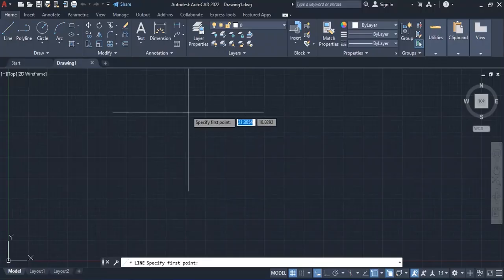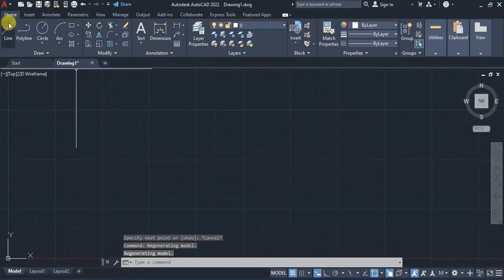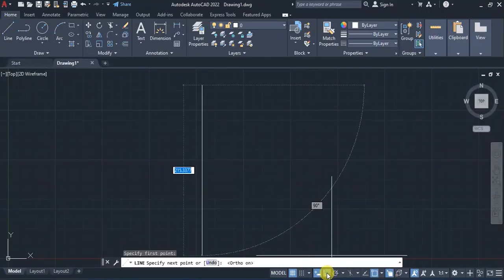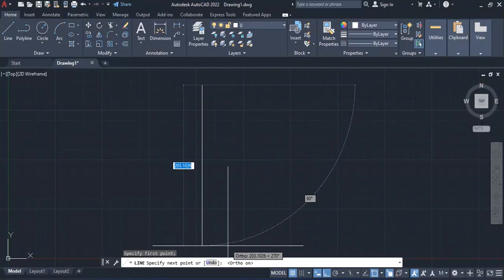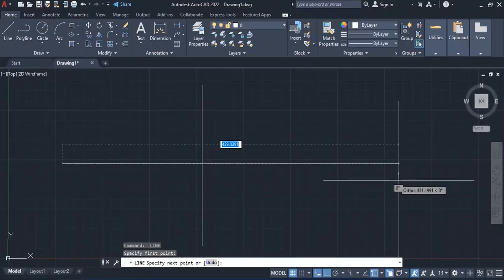So we'll come to line, then zoom out a bit so that we have two center lines. So we'll lock our ortho mode on so that we have the first one and the second one from that point.